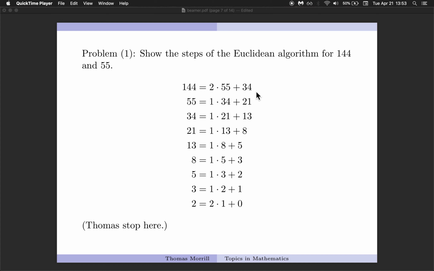And for the next step of the calculation, I take the previous integer, which was 55. That's now my large integer. I take the previous remainder. That's now my small integer. So in step 2, I ask how many times does 34 go into 55? And it will only go in once with a remainder of 21.